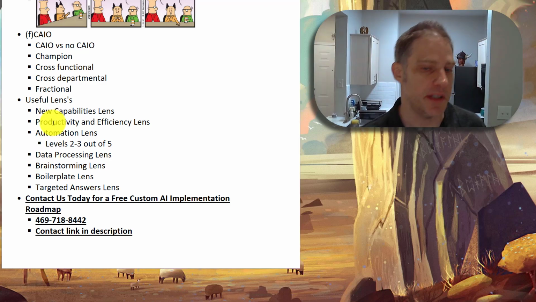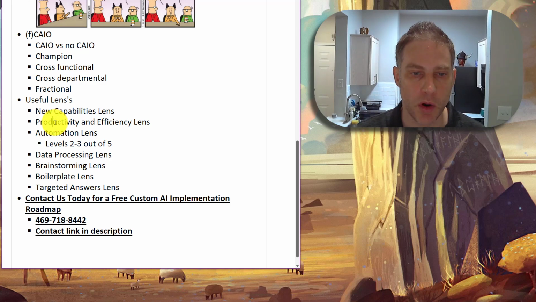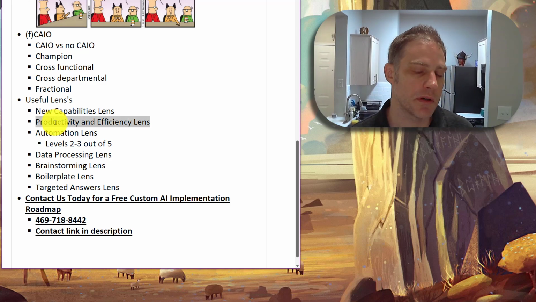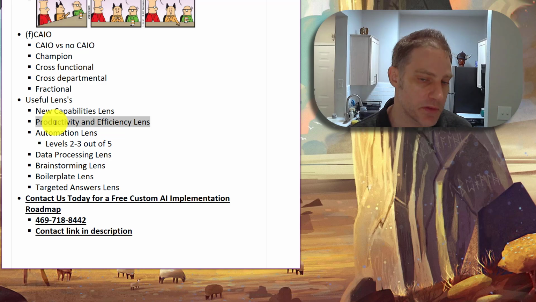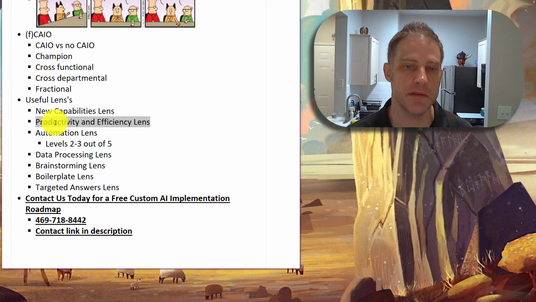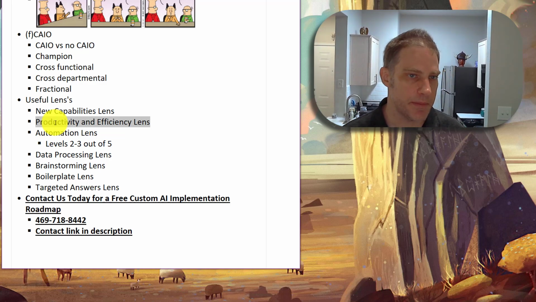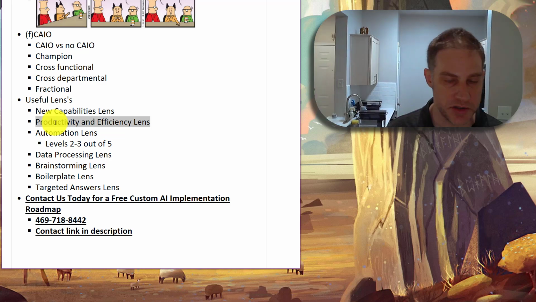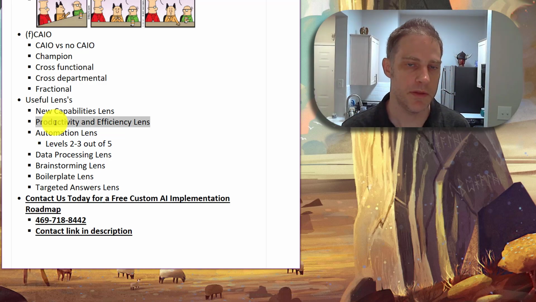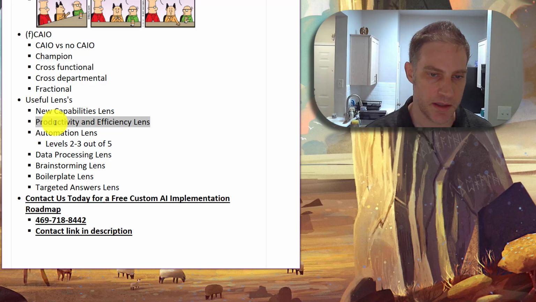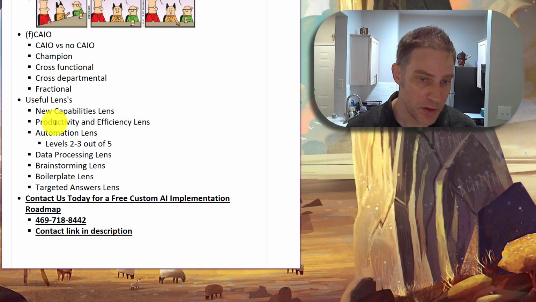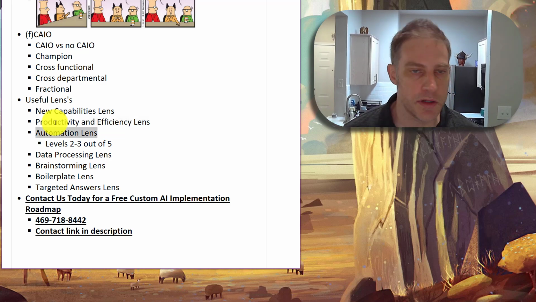There's also a productivity and efficiency lens. That's a lot of what, especially for knowledge workers, large language models will do for people. They'll make people more productive and efficient. This has been demonstrated with MIT studies already, and that's just with ChatGPT, not even with custom solutions that I think can really take that to another level. You can also automate things that you couldn't automate before.